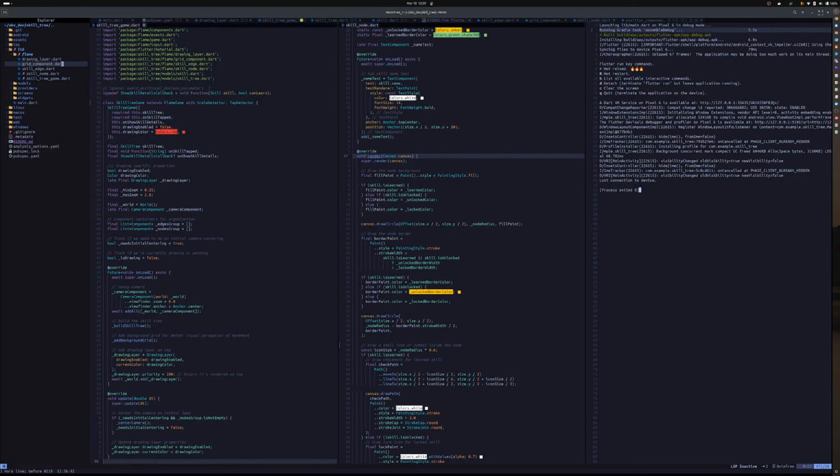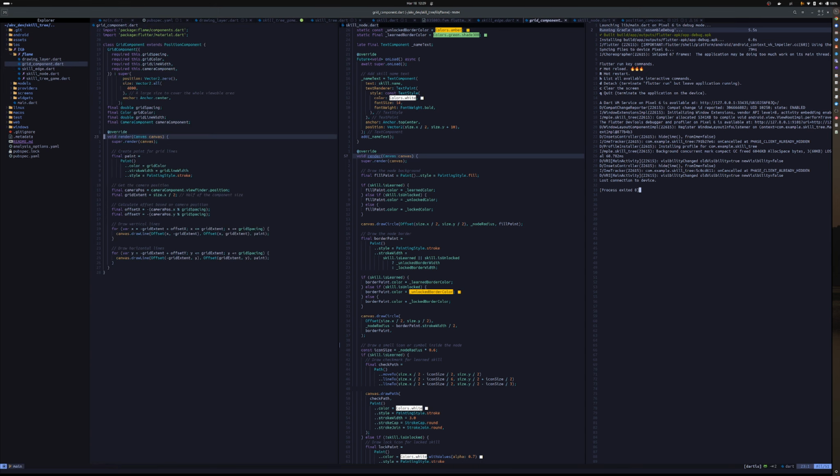It looks pretty good. There are only a couple of things that I had to change. Here is the grid that I was talking about. Again, nothing really crazy going on here. So we just have a paint inside of the render loop here.